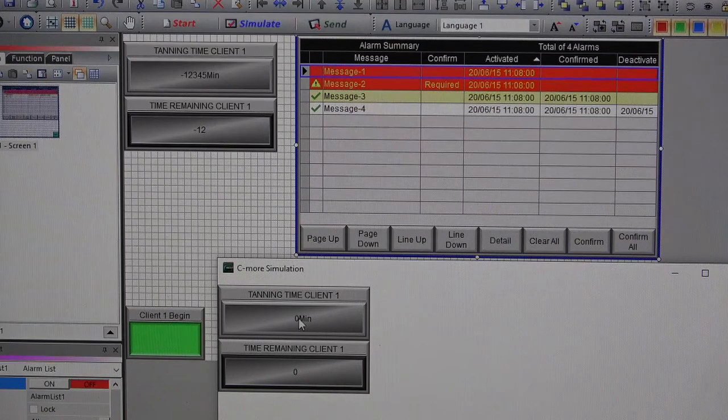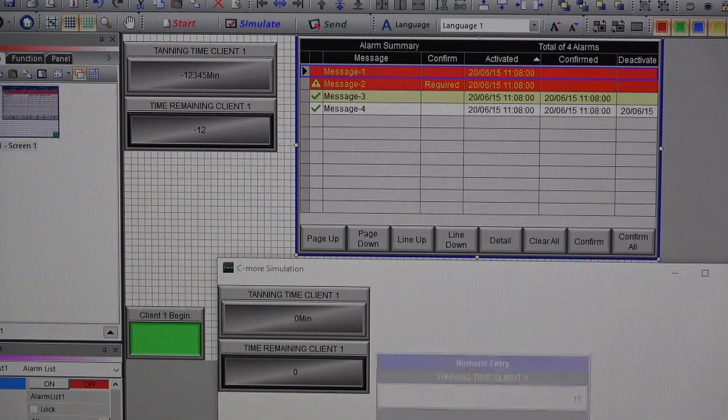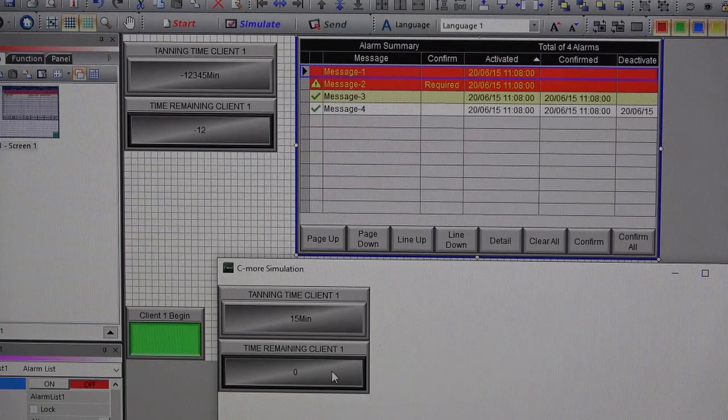Now, if I want to do my client 1 tanning time, I click on my numeric entry display. You hit the option, the keypad comes up. I punch in 15, hit enter, and you can see it shows up now on my tanning time for the client. Nothing's going to show up on the time remaining for the client because we don't have it attached to the PLC, so it can actually look at the value that's in the C521 accumulator.